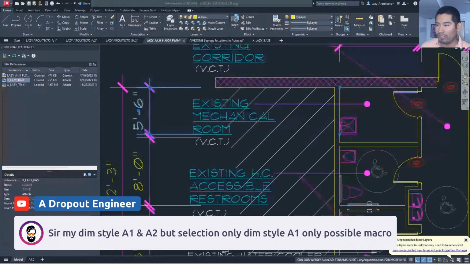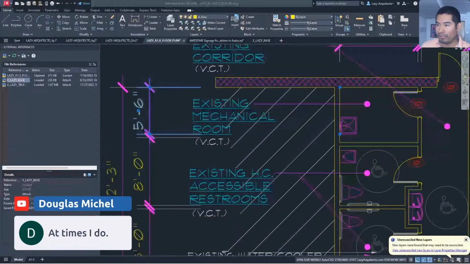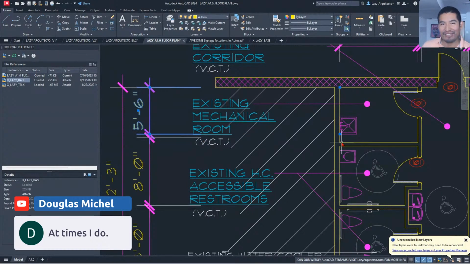Dropout Engineer. Douglas says, at times I do. Douglas, you're referring to, so you manually adjust your dimensions, right? So we're going to show you a better way to do it, Douglas, so you don't have to manually adjust your dimensions when you update your XREF or modify your base plan, right? Your XREF.